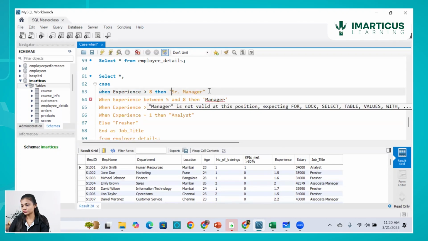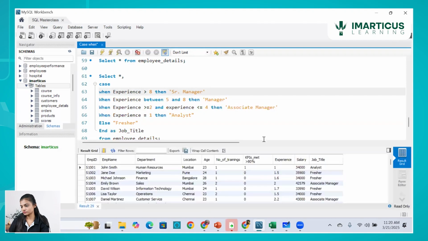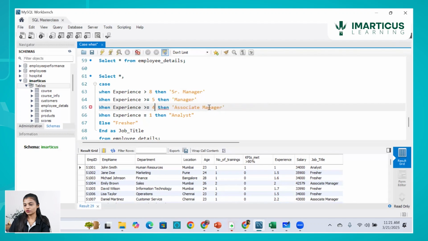Senior manager. Over here for 1.5 and 1.6, it's between this. So let me change it. If the experience is greater than or equal to 5 years, then it's a manager. And if I write experience greater than or equal to 2 years, it's an associate manager.